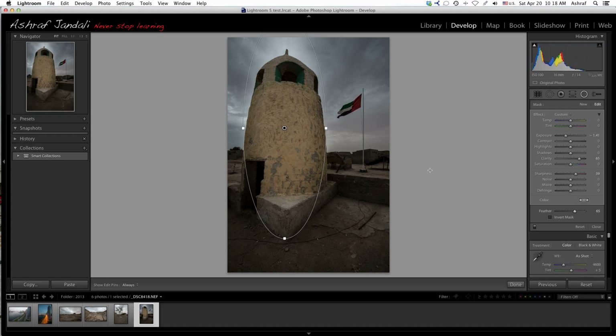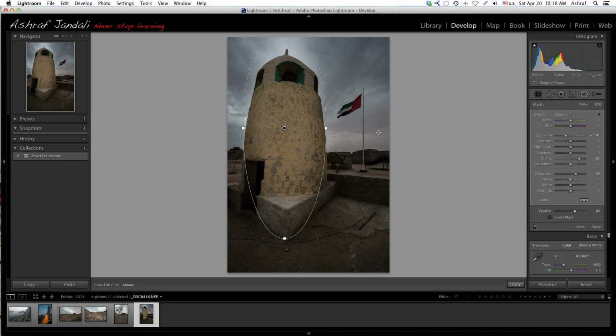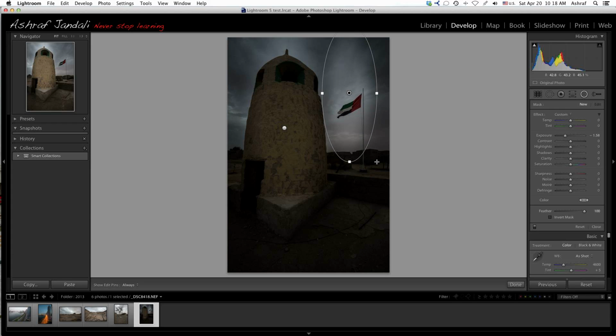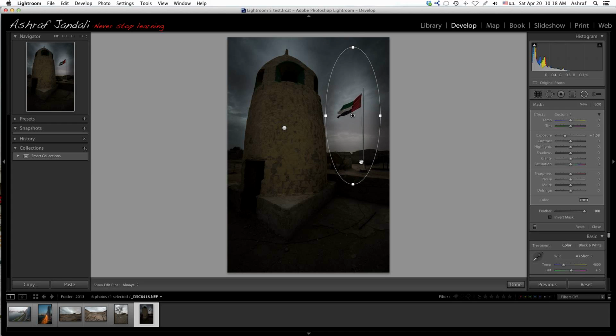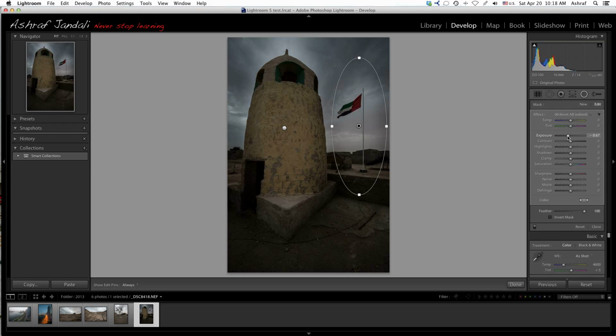In case you want to do the opposite, you can immediately click on invert the mask. As you can see, it inverted what I was doing. Definitely that's not what we want. And also the good thing is that you can go to new anytime and do another one, so you can have different radial filters in different places, like so.